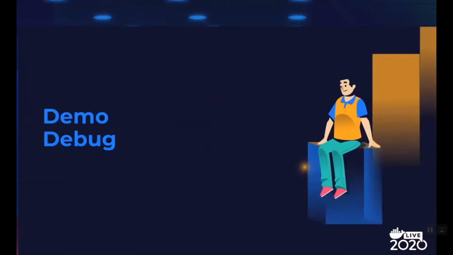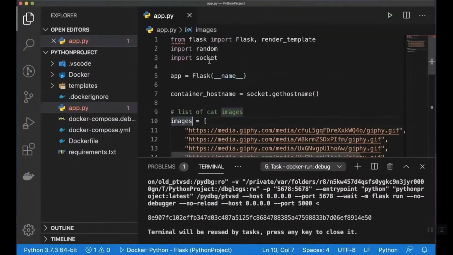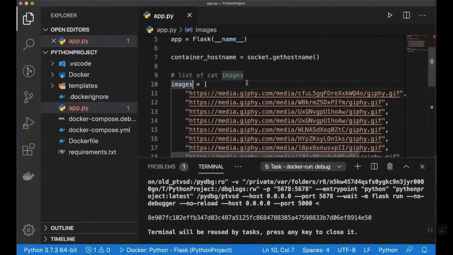Now in the demo, we're actually going to debug our app. We're going to break it, and then we're going to debug it and fix it within debug. Let's have a look. All right, let's pop back over to Visual Studio Code, and this time it's kind of counterintuitive, but we're going to break our application. Usually I'm spending most of my time the other way trying to fix bugs, but we're going to introduce a bug into our app.py application, so our cat GIF generator.